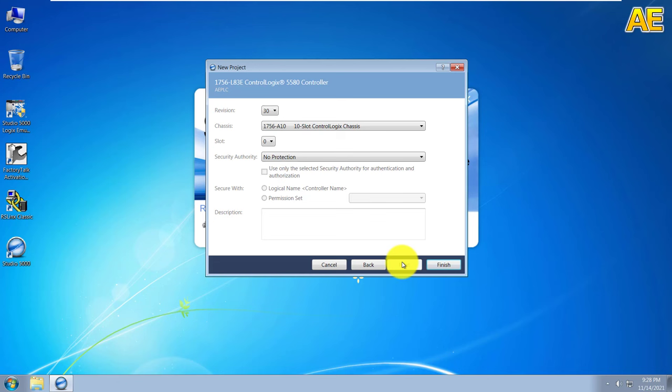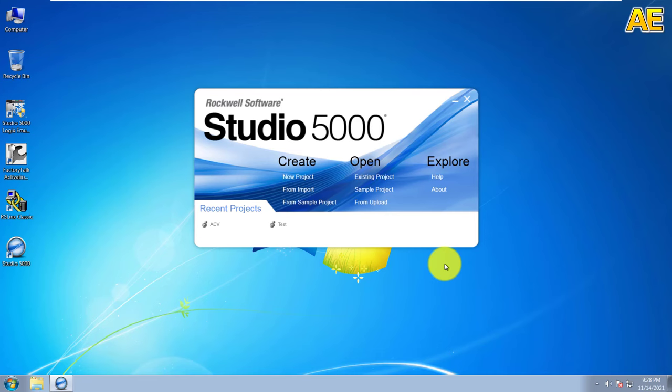I select the revision 30 and the chassis 1756A10 with 10 slots. And the CPU in slot 0. Security authority, I let it no protection and finish.